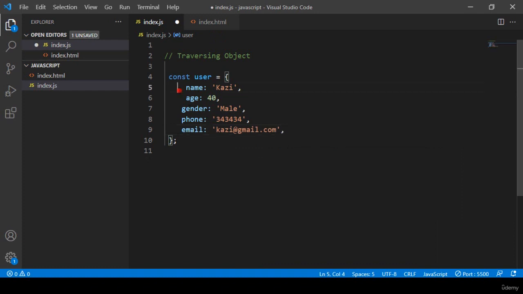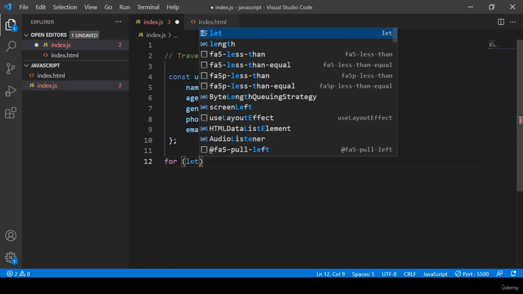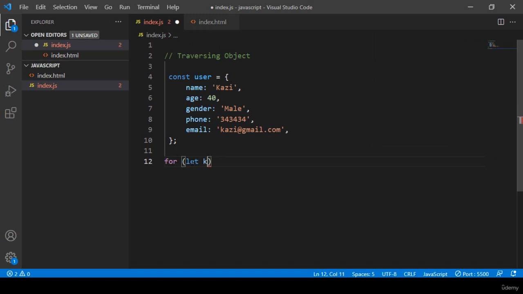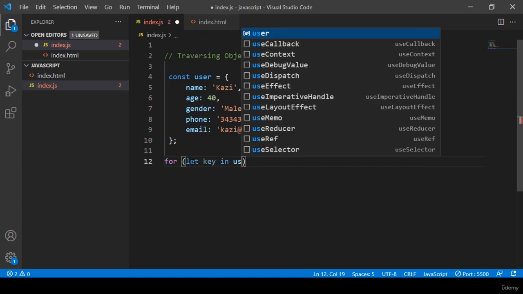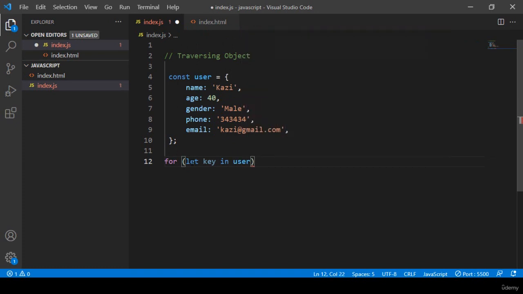I hope friend you already know about it. So that is our object data, right? So now here I want to find out our keys. Before, I have already traversed with the for in loop, remember? With this for in loop we can get all the keys of this user object. So we write a for, and then let key in user, that is our object name.